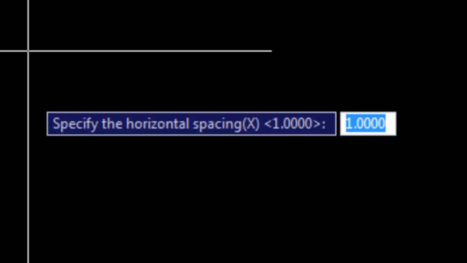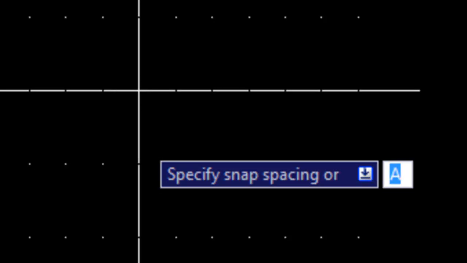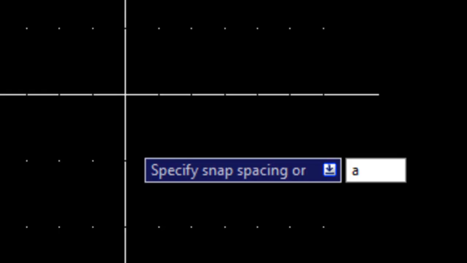Then I have to write another command, aspect. A is the letter for the aspect command, and then here you have to specify the horizontal spacing, suppose 1, and then vertical spacing, suppose 2. Enter. Now you have to write snap, enter. A for aspect, and then 1 for horizontal, 2 for vertical. Now you are ready to draw lines on grid points. You can easily draw lines on grid points accurately.